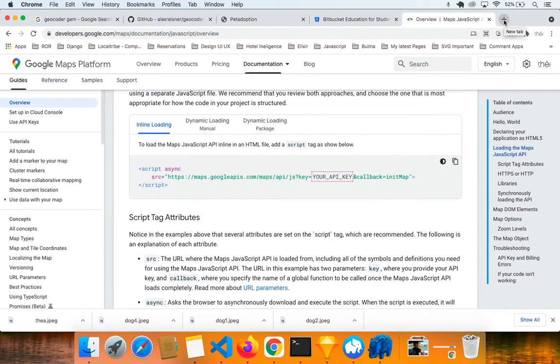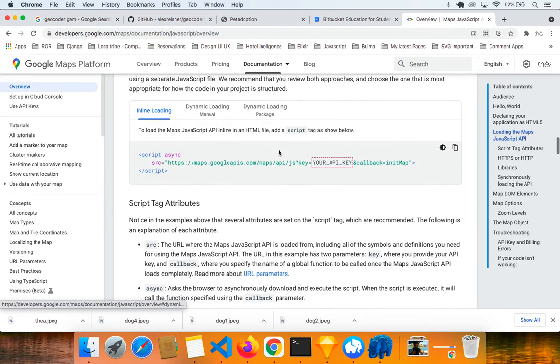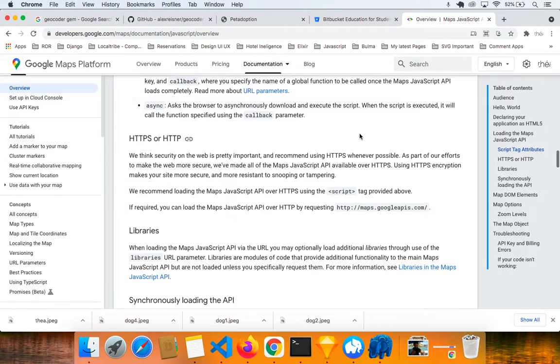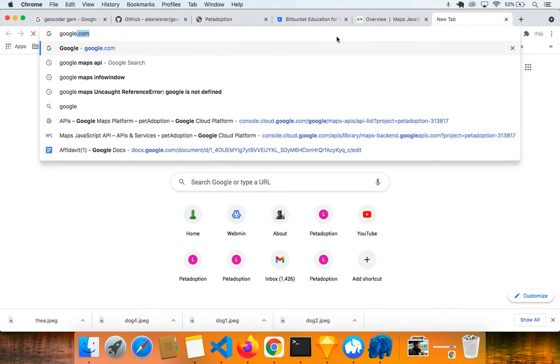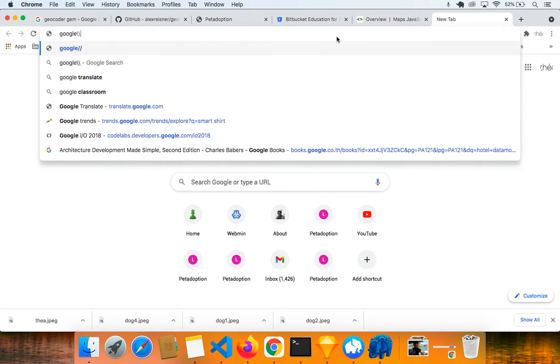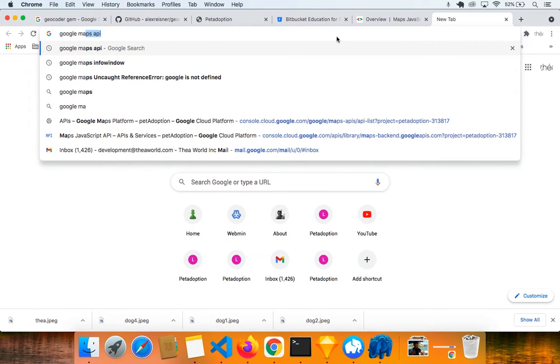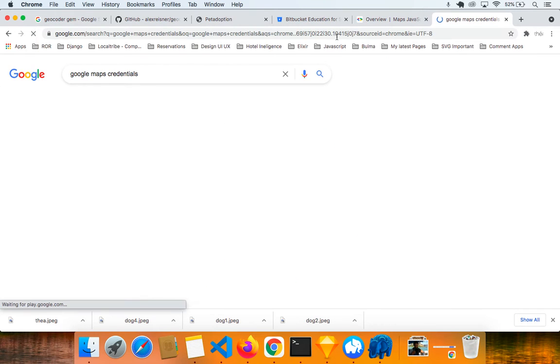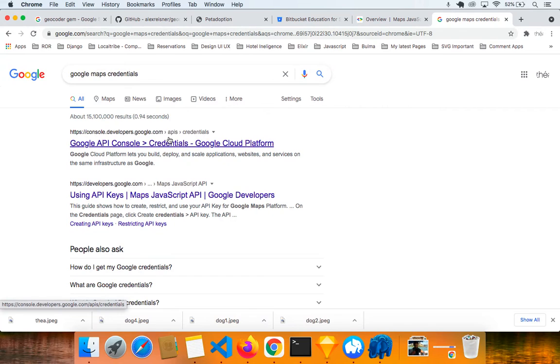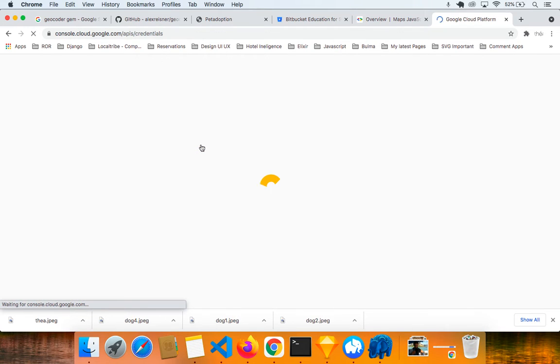Developers.google.com. So create a project. I'm going to need to create a Google Maps API. Developers.google credentials, Google Maps credentials. So just go to Google Maps credentials, console.developers. Okay, so just click on that.